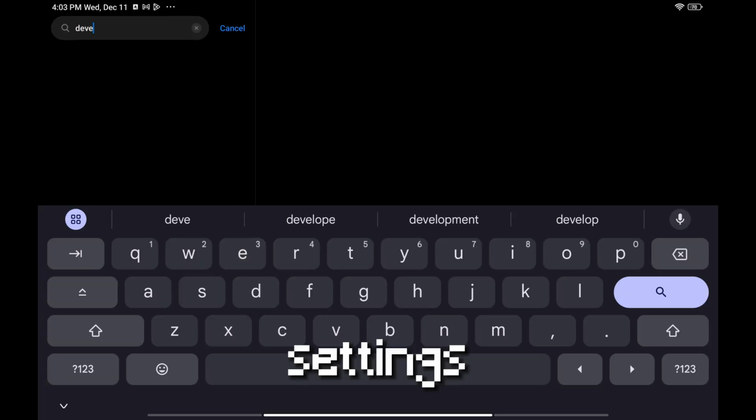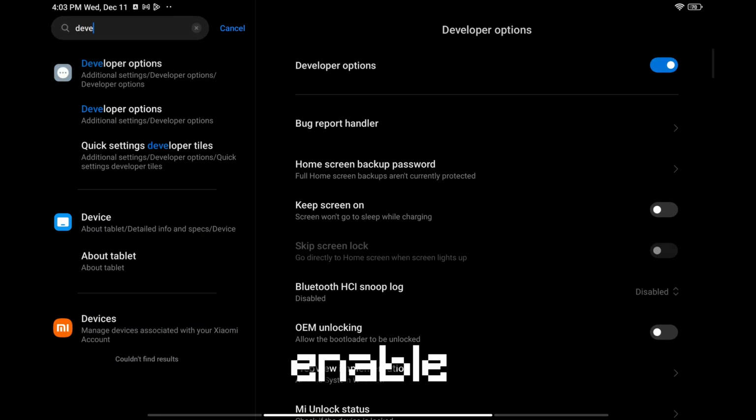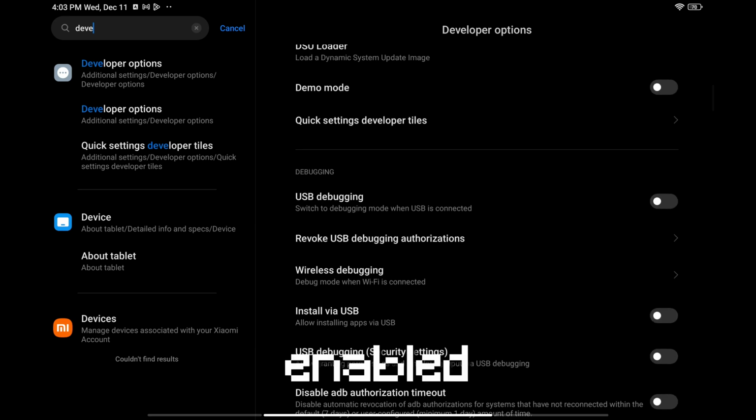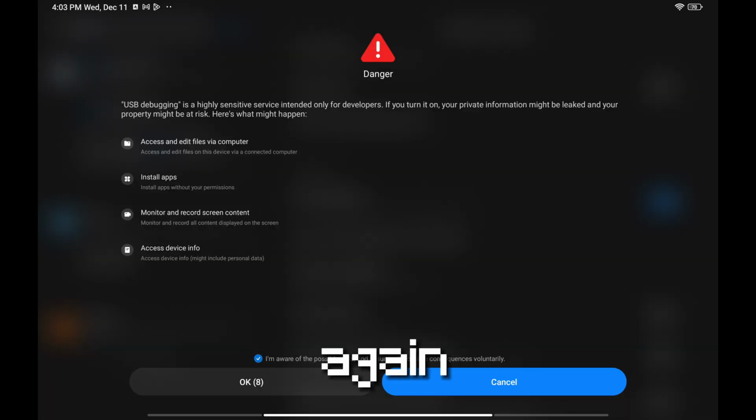Now go back to the settings. Open developer options and enable USB debugging. Once USB debugging is enabled, reconnect your mouse and keyboard and try it again.